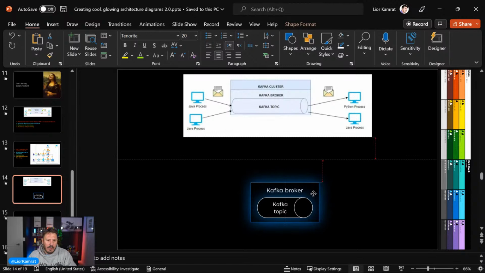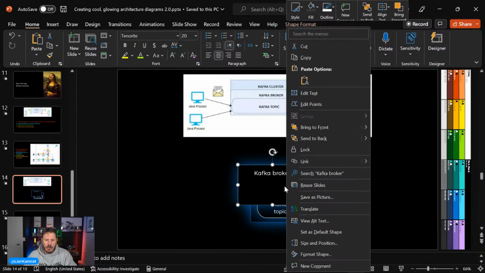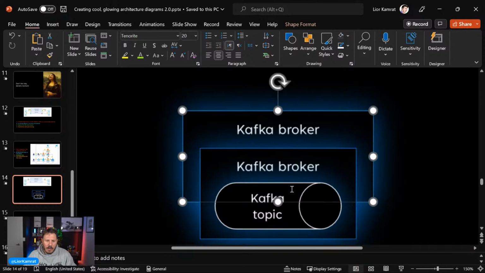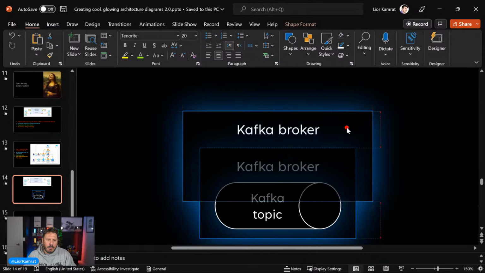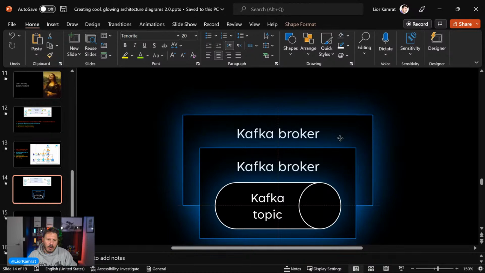You can also already see, by the way, we talked about the spacing, right? So you can already see that I have the space here, I have the space here, and this is already symmetrical. So that's awesome. All right, Kafka Broker. Control D will get you the same shape in the same format. So I'm going to send this one to the back, and let's try to find the right balance here. We'll just expand this one a bit, and as I am moving, pay attention to those dotted red lines. They will give you the positioning. Always pay attention to the middle. Okay, all right, that looks like a good positioning.